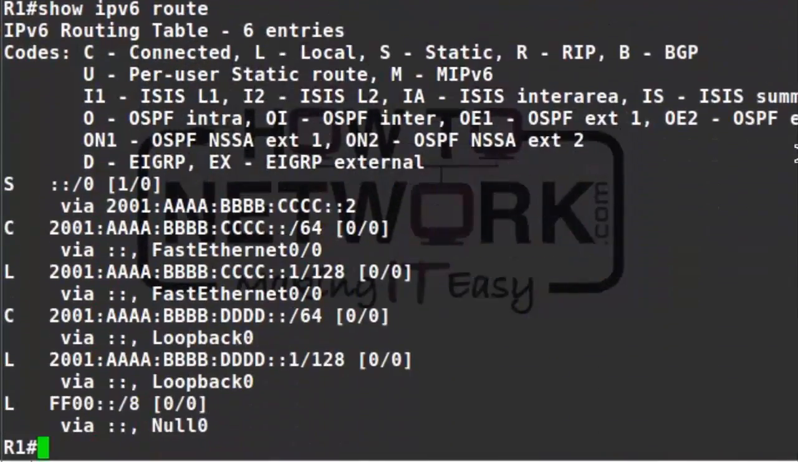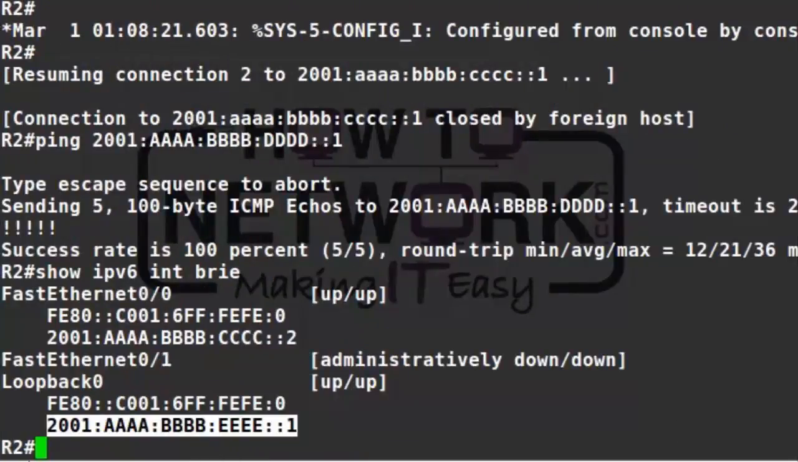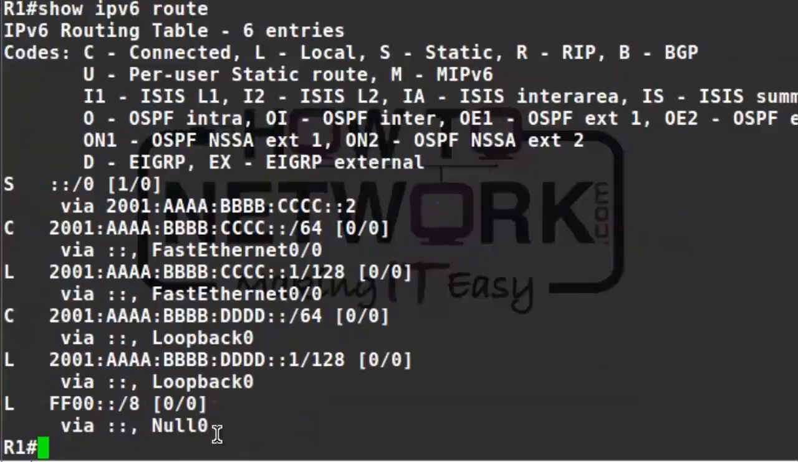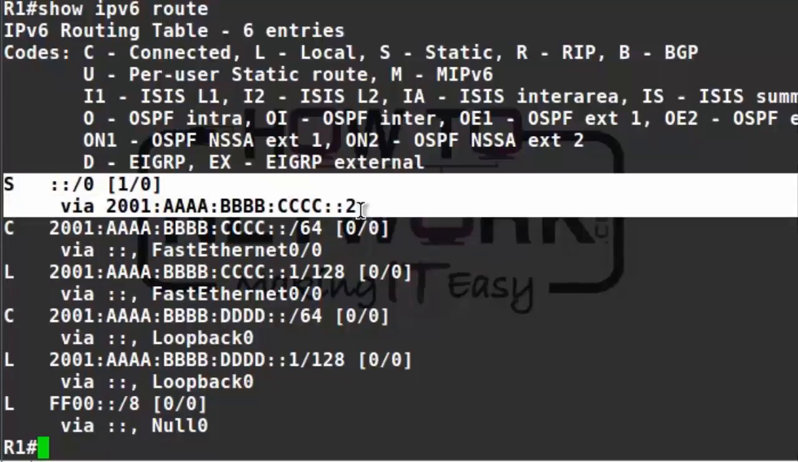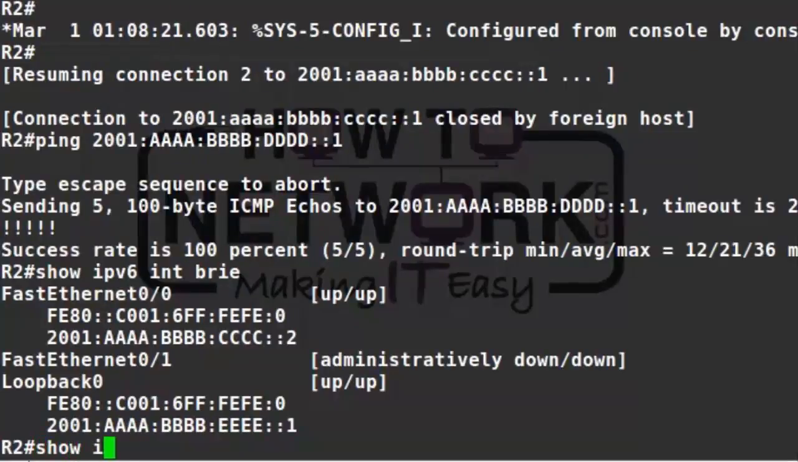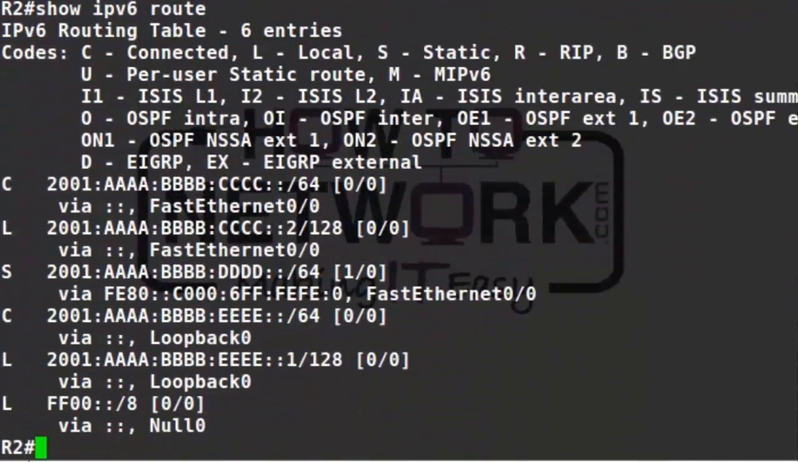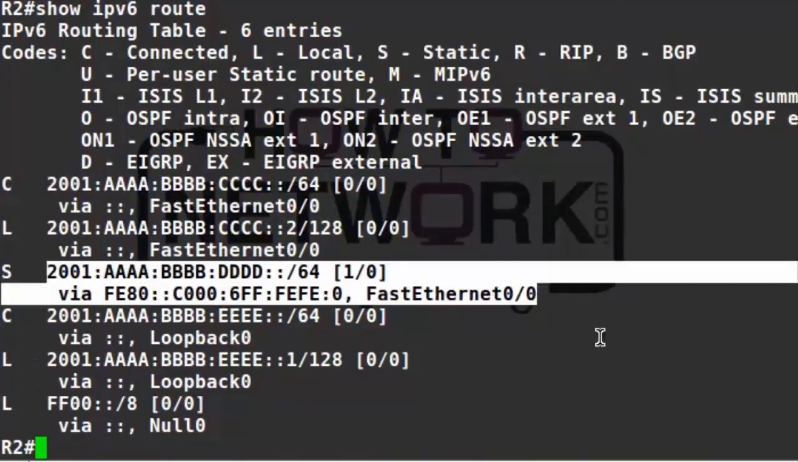I'll do a show IP version 6 route. And you can see at the top there, I've got a static route configured, and it's going via our next hop address on router 2. Show IPv6 route on router 2. And you can see we've got a static route going out of Ethernet 0 via the link local address.